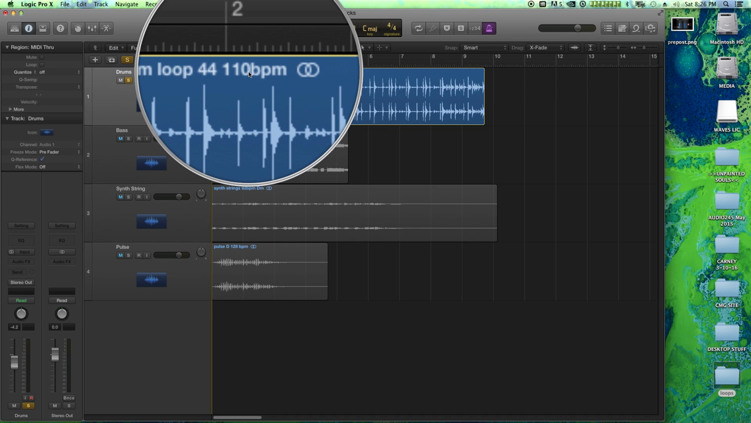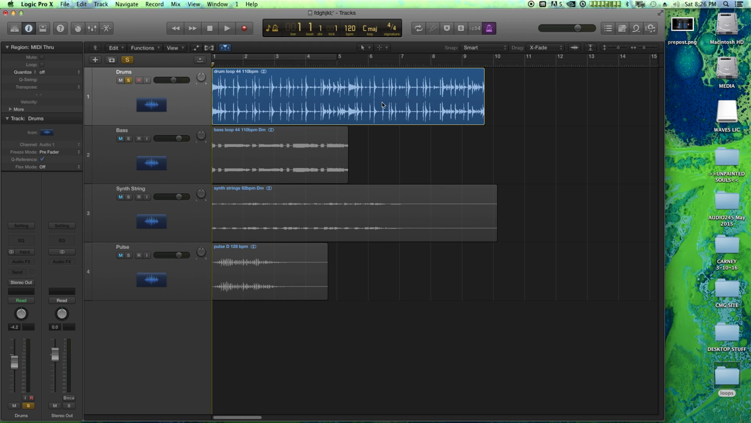Now, I know offhand it's not going to sound good because the drums are at 110, but we're going to use the BPM counter to sense that. Again, we're going to imagine that we don't know what the BPM is. So obviously, right off the bat, we can hear the drums are playing a lot slower than the session tempo.